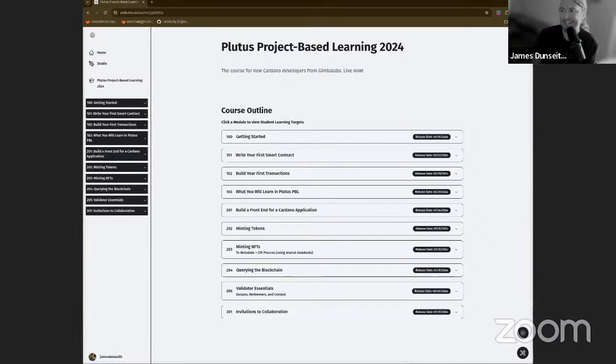Hey, everybody, it's the 30th of July, 2024, and today we are investigating one of the modules in the Plutus PBL course from Gimbalabs and Friends. We're going to work through module 203 right here, which is about minting NFTs.